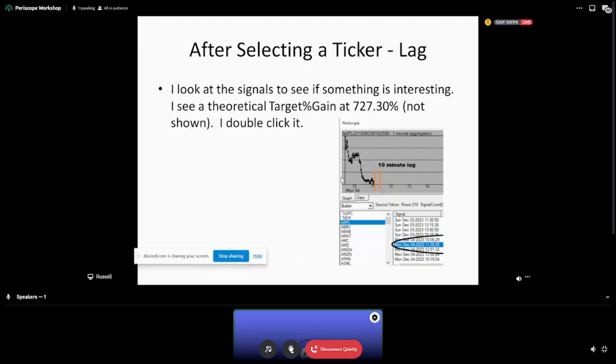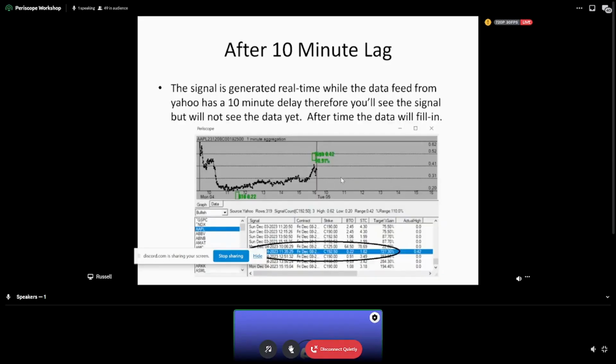So after you select the ticker, let's say we clicked on Monday, December 4th at 11:35 down there. See how the contract data, we were right around a little after 11 and we have the 10-minute lag. That's what you'll experience. When you get that signal generated and you double click, you're going to be like, well, my price data hasn't caught up yet. Well, yeah, you have to give it 10 minutes, then it'll catch up. So it's always 10 minutes behind.